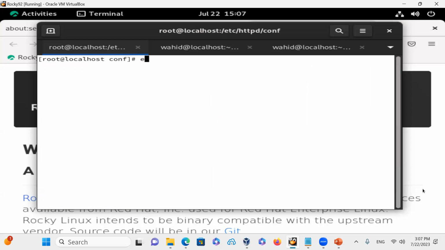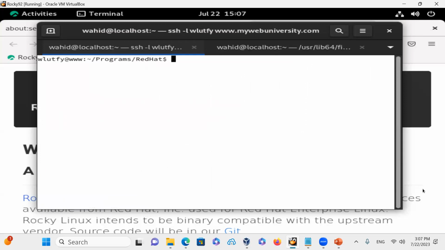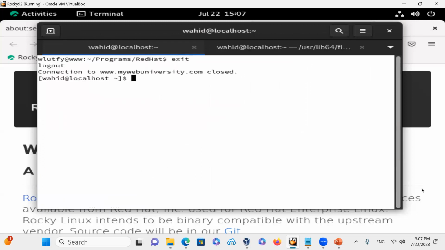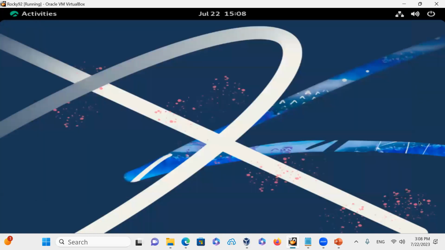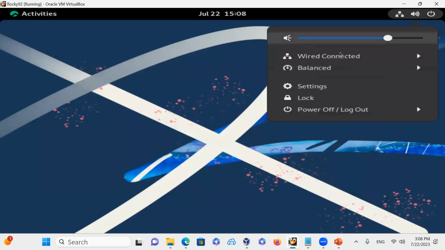So at this time, if I exit out of this one, and exit out here, and then all the way, close this, exit out of this one, and then log out here, power off, log out.